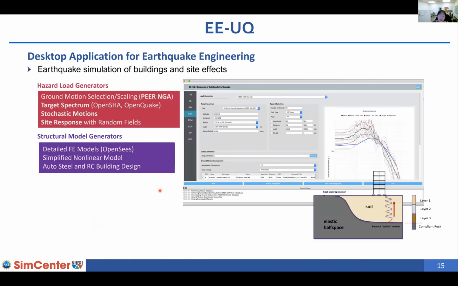And the second level tool, the first tool, is EUQ for earthquake engineering, modeling, and simulation. Here we can see that we have some hazard load generators and structure model generators pre-implemented. For the hazard load, we have linked our tool with the PEER NGA database. So you can specify, for example, a response spectrum curve, and then we will get corresponding ground motions for you. And we also support stochastic motions and site response analysis.